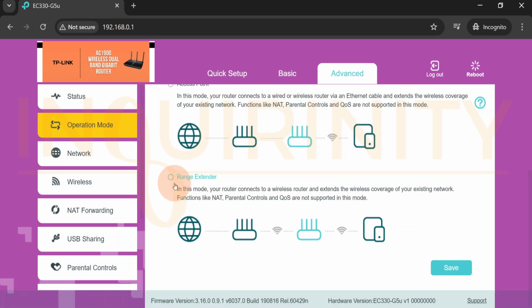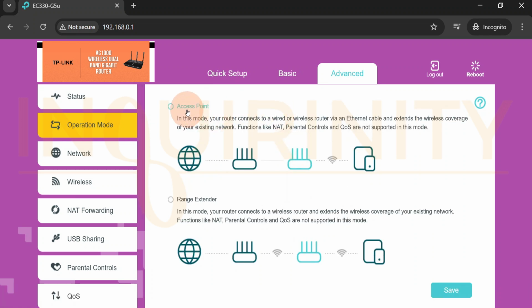Then finally, you'll also have the range extender. Based on this diagram, your router connects to a wireless router. Here, the access point could be wired or wireless. Here is the wireless router, and it extends the wireless coverage of your existing network. Similarly, the NAT, parental controls, and quality of service are not supported in this mode.